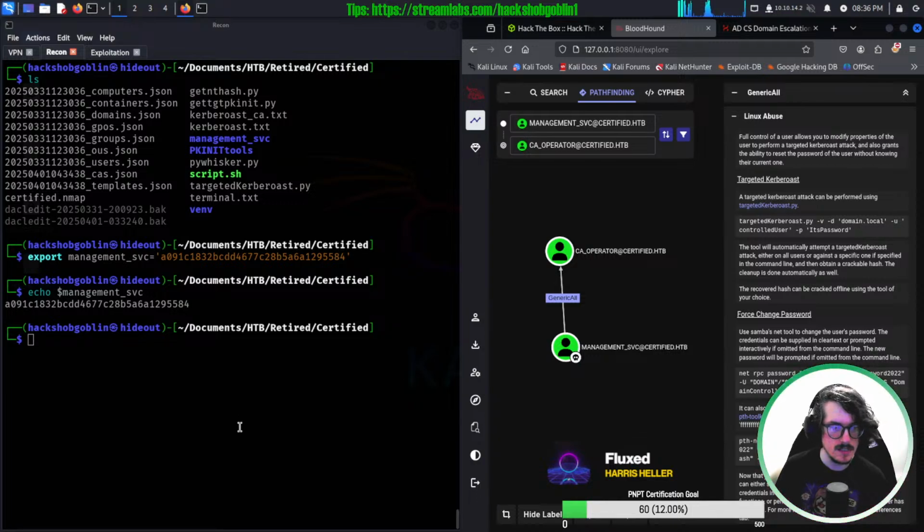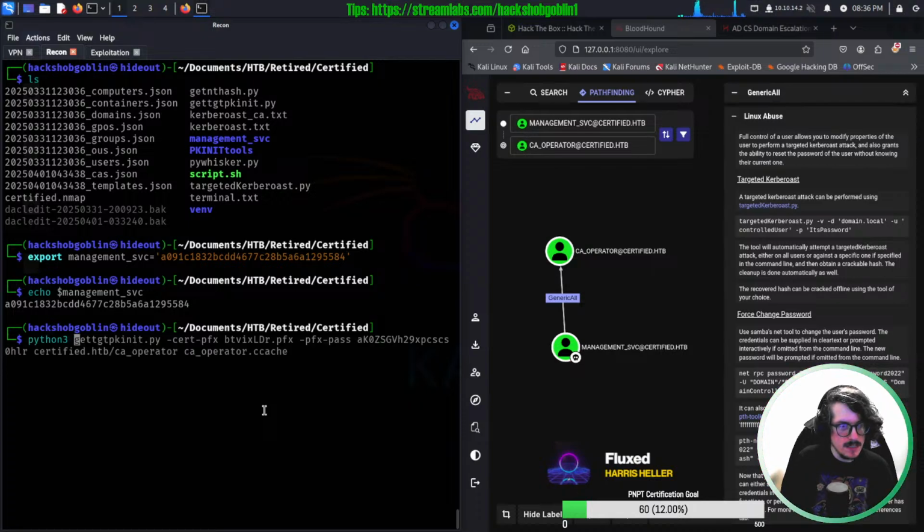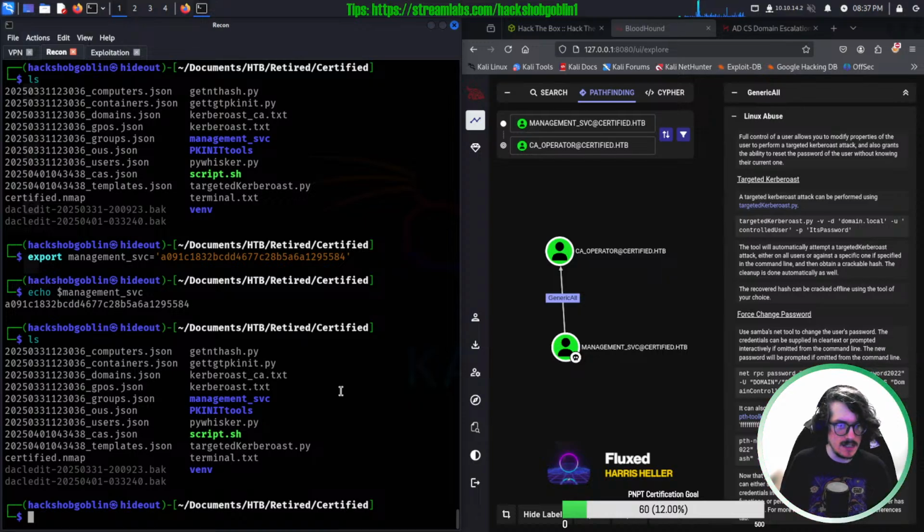So we'll start with the targeted Kerberoasting attack. It's going to do Python 3 targeted Kerberoast, and we've done this before. Actually, no, this won't work for us, because that just gives us a Kerberos hash, and we can't crack any of those in this lab, so that's not really going to be useful to us in this case.